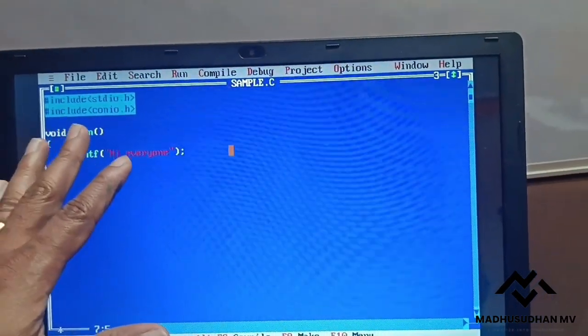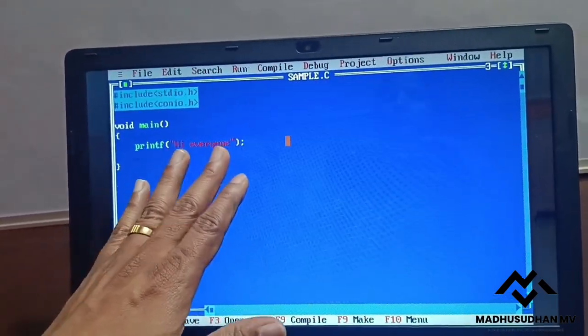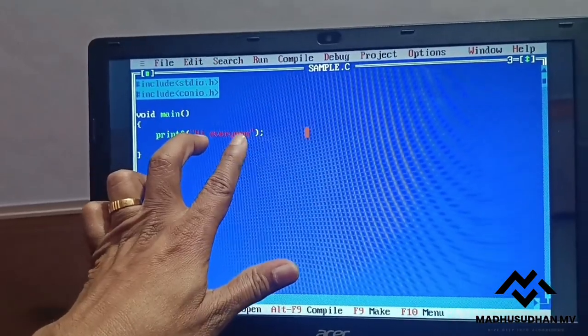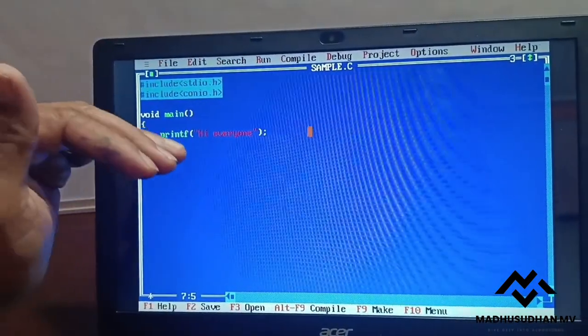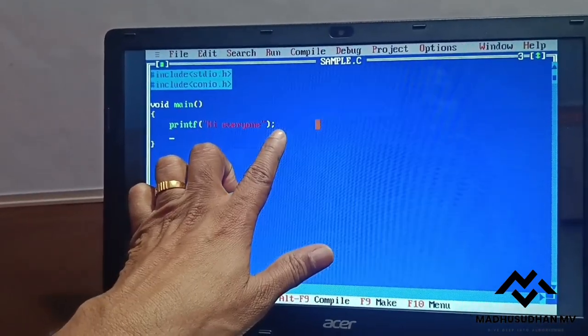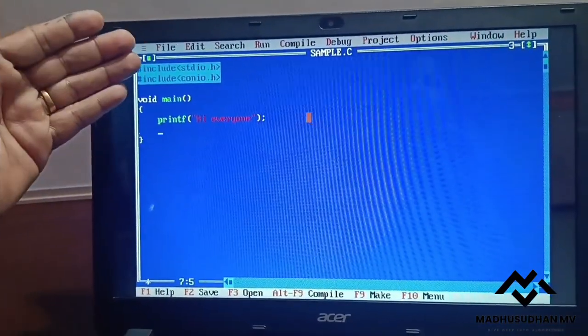See now, I'm writing one simple program, just to print one message, "hi everyone". So how to print? printf, within the brackets, within the double quotes, whatever message I want to display, I type. That's it. Ended by the semicolon. Always printf should be ended by the semicolon. So just quickly I will explain the first line.